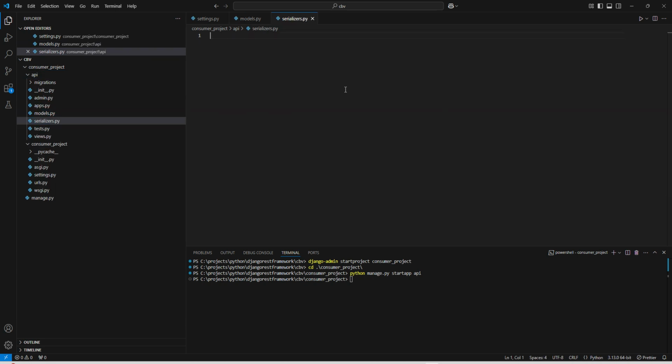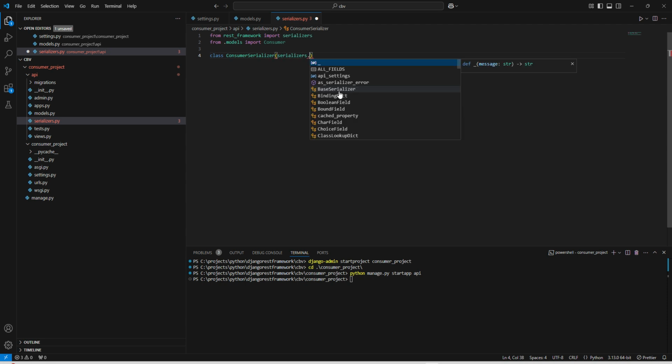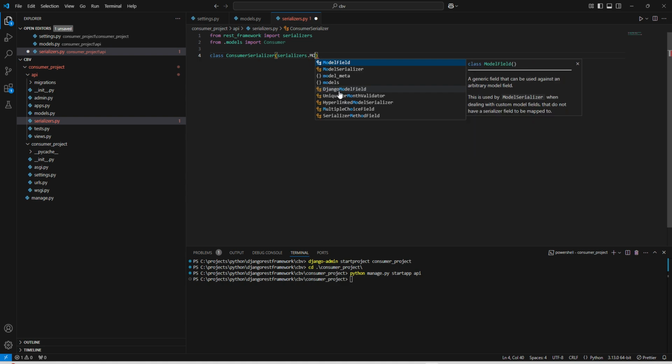We can create one file with the name serializers.py. Now here we can take the serializers package from rest_framework, and import our model, which is Consumer. Now we can create one class with the name ConsumerSerializer, and here we use serializers.ModelSerializer.